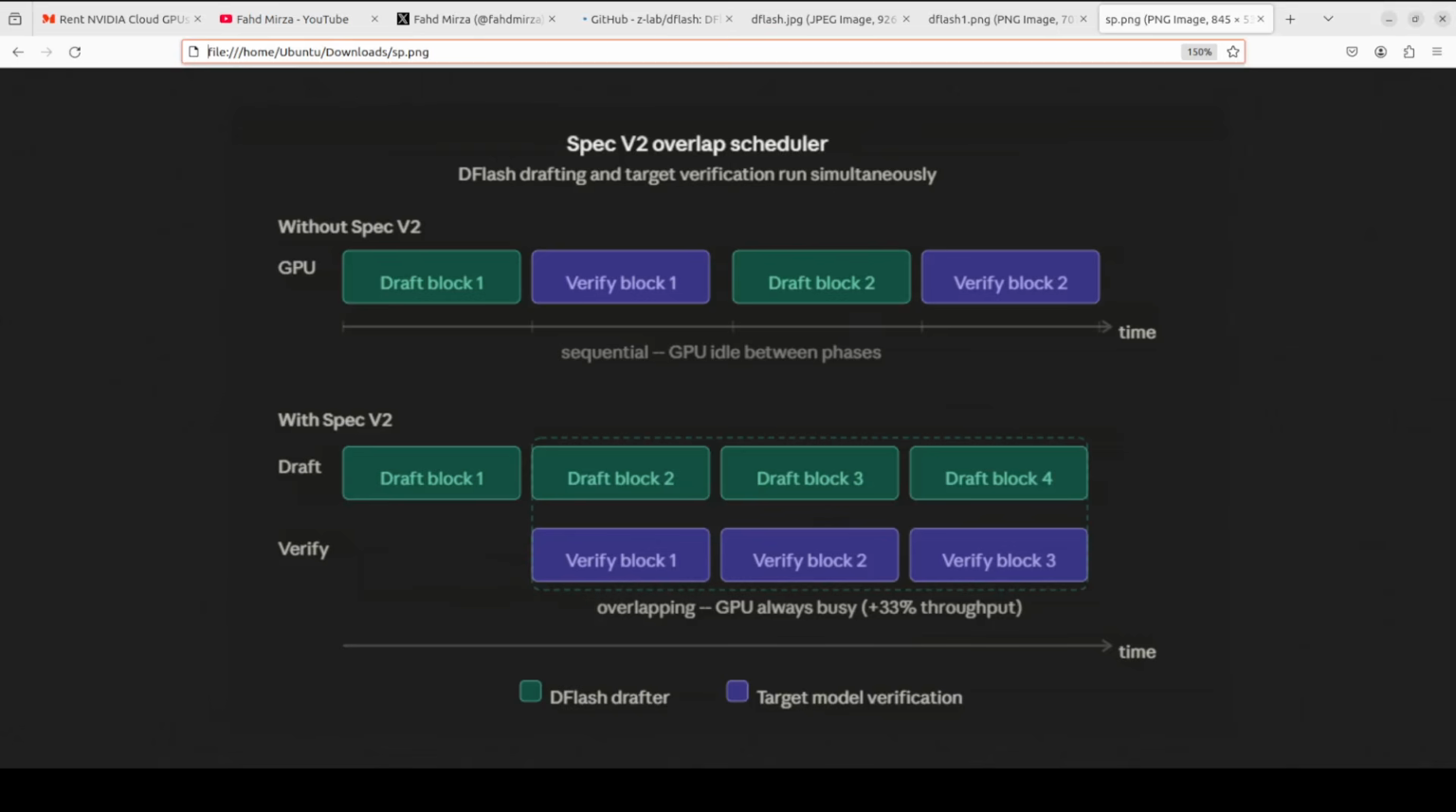Combined, they are hitting 4.3 times baseline on benchmarks like HumanEval and GSM8K and 1.5 times over native MTP even at 32 concurrent requests. And this is now the default speculative decoding engine in SGLang, not experimental, not a PR branch, just the default. So let's go back here.